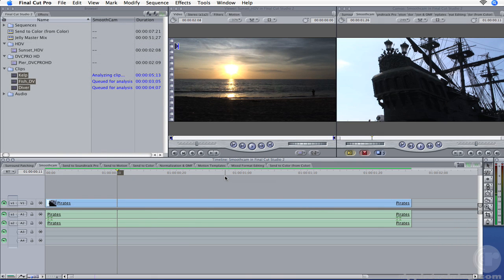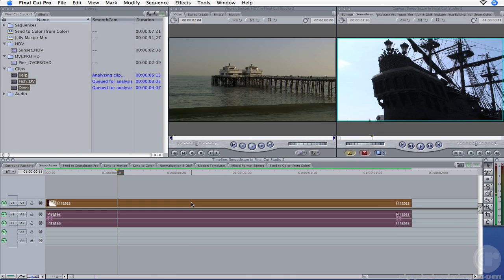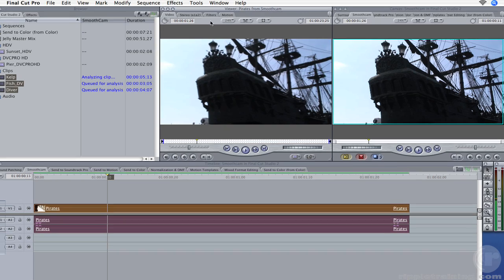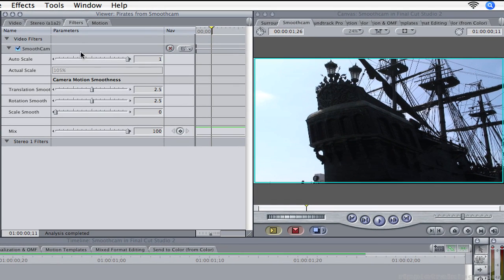Once a clip or clips have been analyzed, you can adjust the Smoothcam parameters as you would any other filter. Double-click the clip to load it into the viewer and click the Filters tab. You can adjust the steadiness of the shot by dragging one of three independent sliders. The Translation Smooth slider controls the camera's horizontal and vertical movement along the X and Y axis. The Rotation Smooth slider controls the camera movement around the center point of the image, and the Scale Smooth slider controls the forward or backward camera or lens movement along the Z axis.